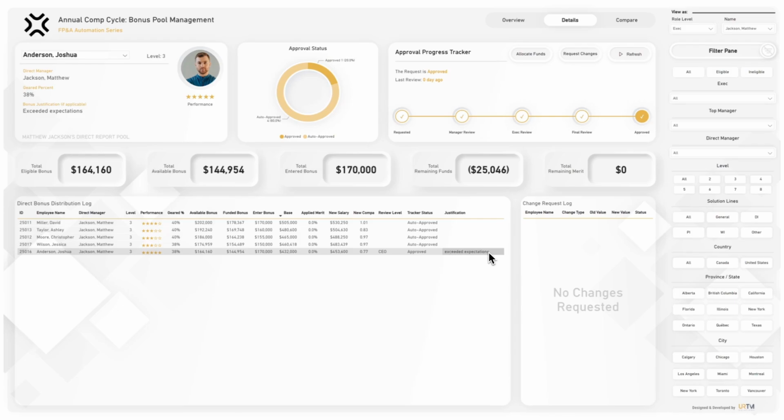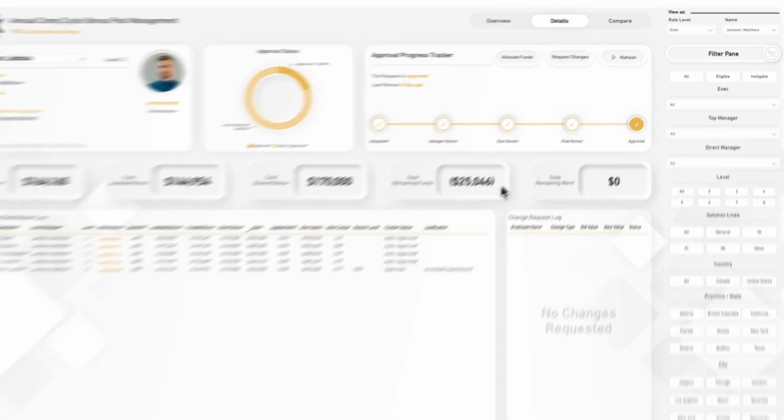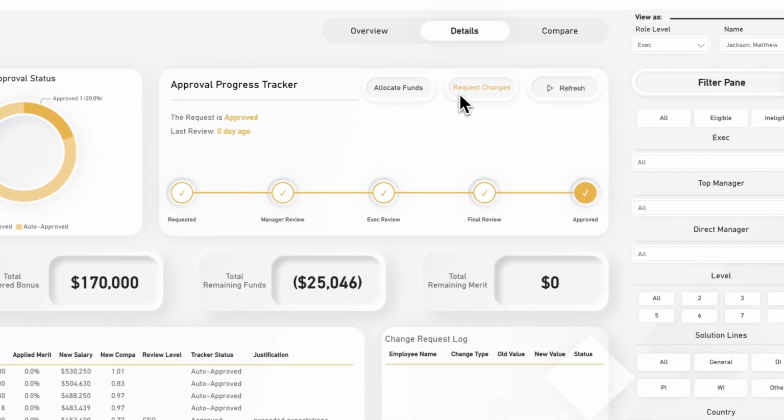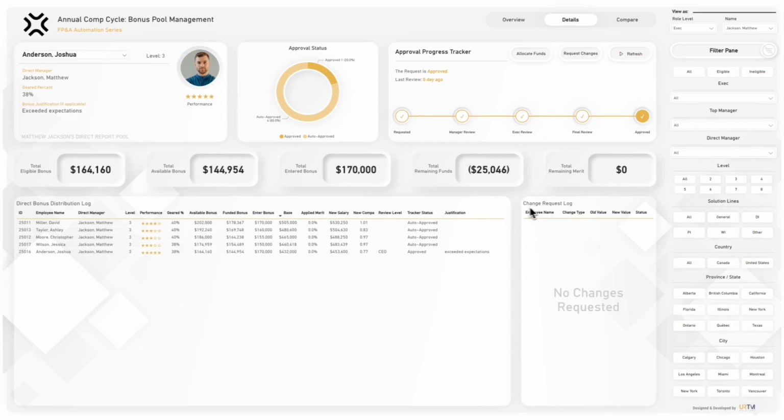Stay tuned for more videos showcasing the integrated power of Power BI, Power Apps, and Power Automate. In the next video, we'll explore change features within the model, such as role changes and custom pool creation.